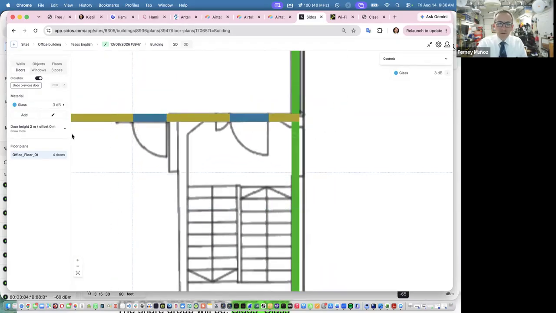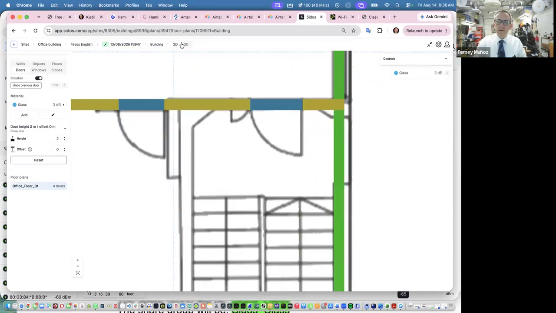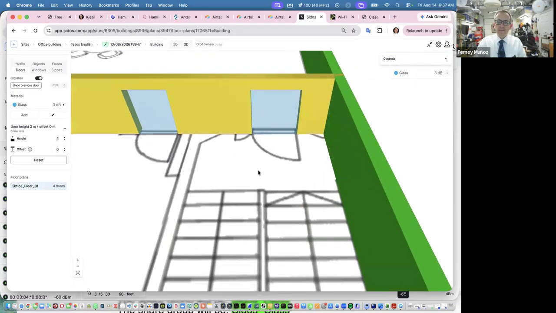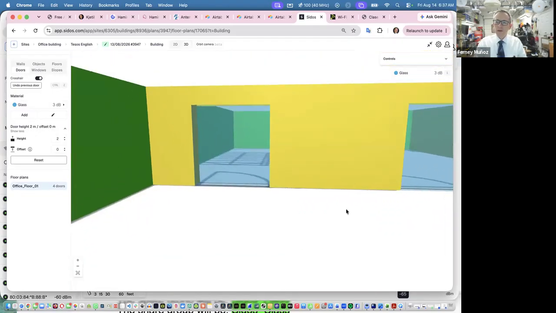Now, if I go to edit, well, I guess I cannot edit that, that's to edit the material. If I come over here, I would be able to then change the height of the door itself. And this offset, let's see if this works to make a window. Because if I go to 3D, it's doing a good job on the doors, okay?